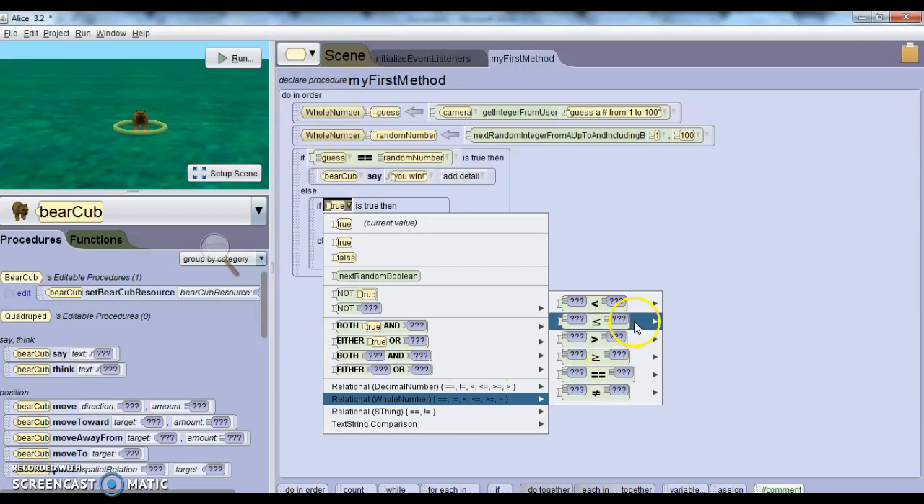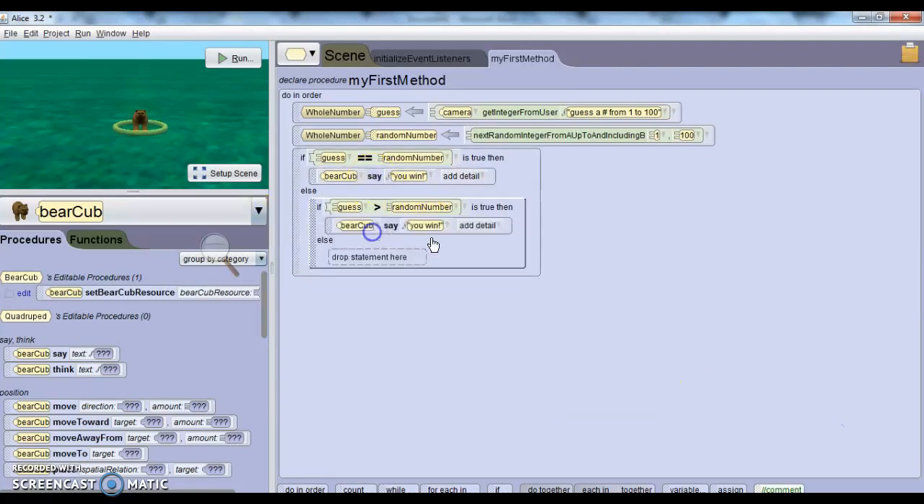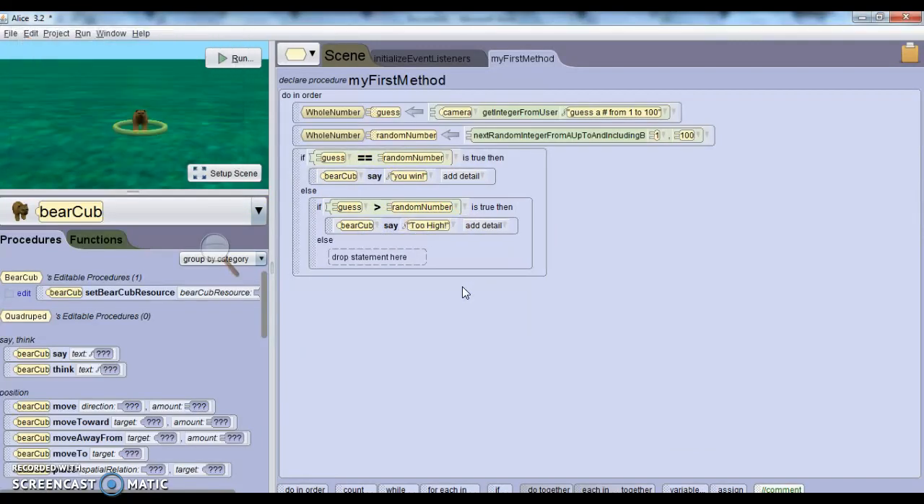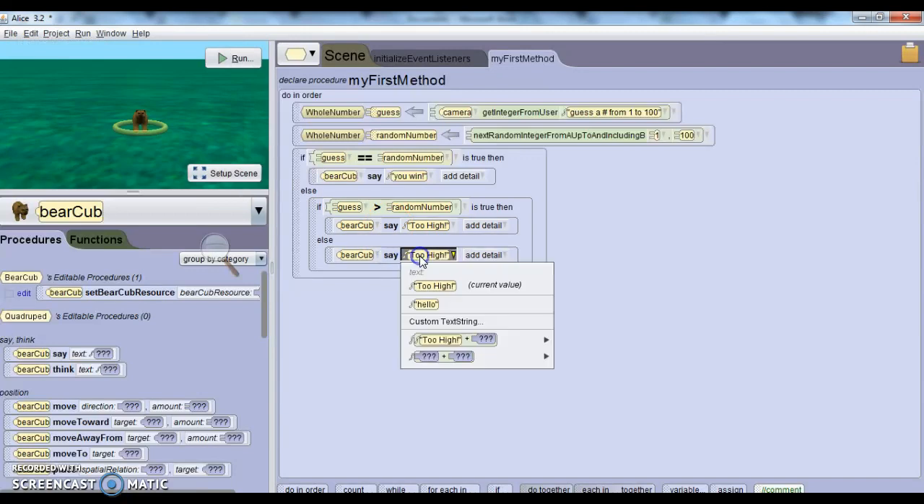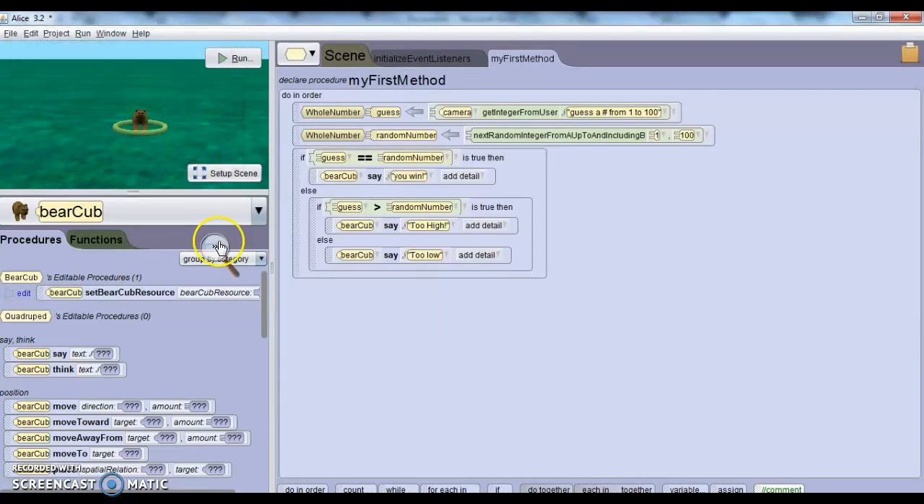If the guess is too high, the bear will say too high. Otherwise, we don't need a third if statement because in all other situations it's too low. So that's it for the non-challenge.